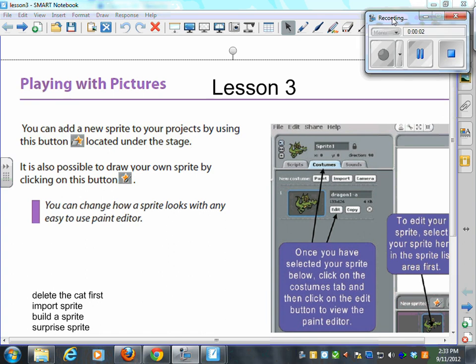Okay, so today I know lots of you have been experimenting with this already. I'm going to give you a hand-in assignment today, and I'm going to show you how to proceed with hand-in assignments, to actually hand them in, okay? So lesson number 3, playing with pictures, working with sprites.